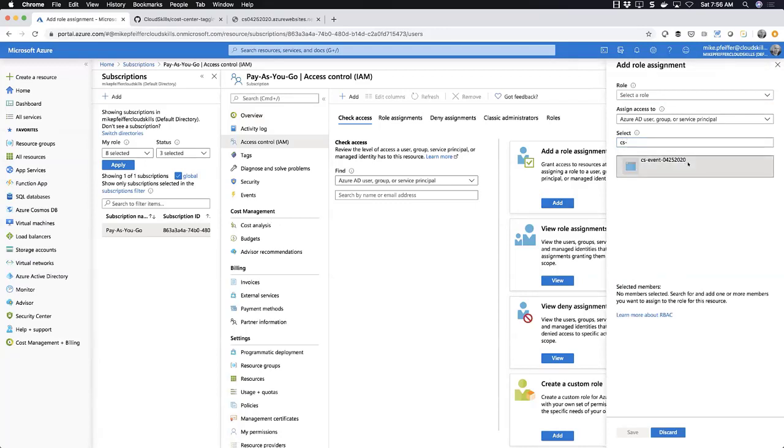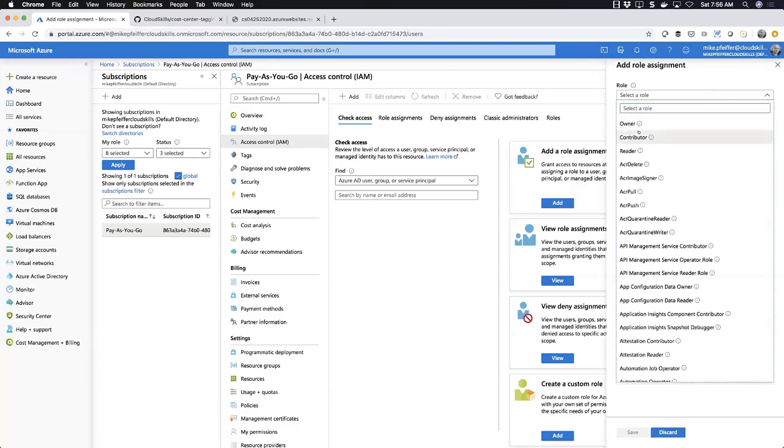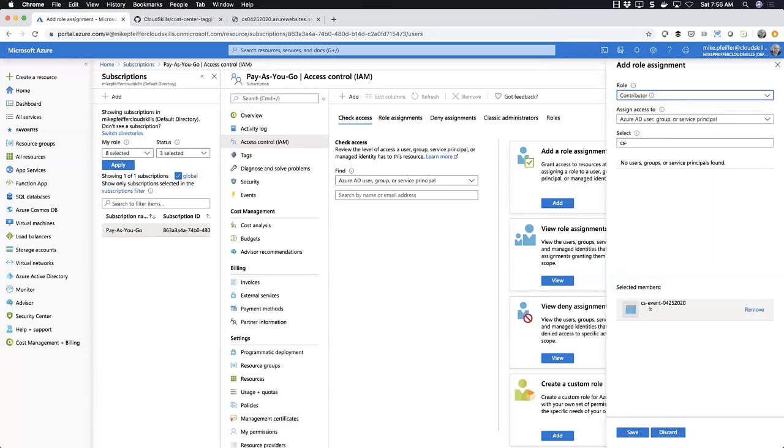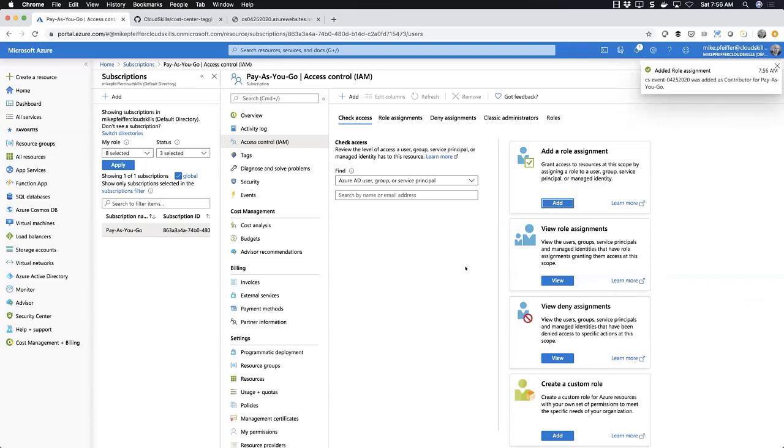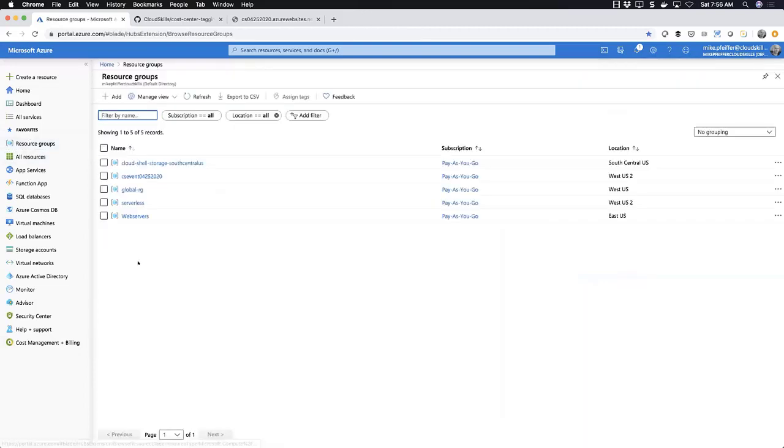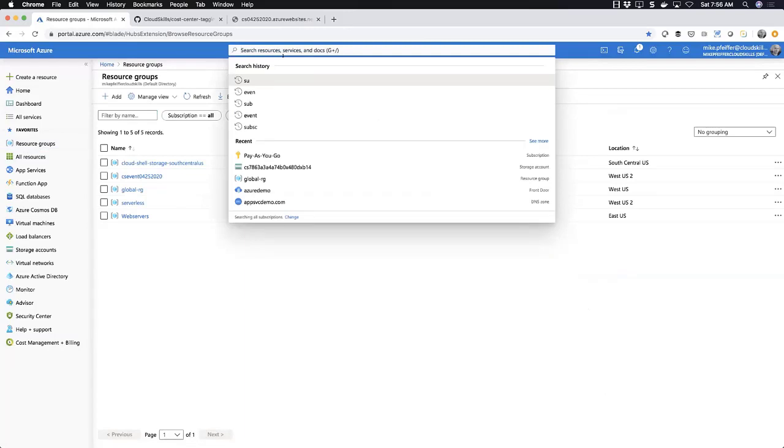There it is. So we're going to set contributor to that identity. That is the function app's identity, right? So we'll save that. And that's going to give the code in the function app the ability to do pretty much anything in my subscription other than give somebody else permissions. And really this thing only needs an event subscription at this point.